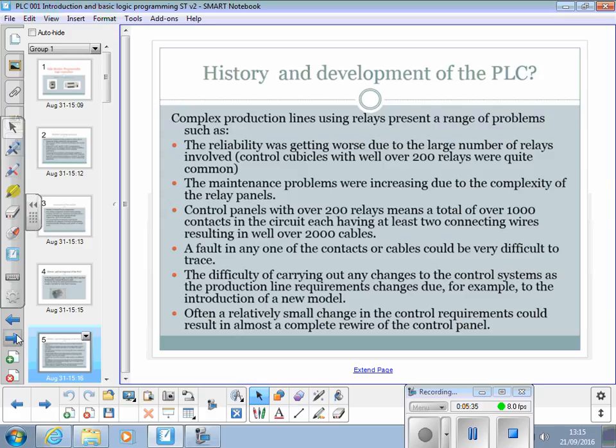You still got any relay stuff, guys? Yeah, so you're familiar with the big panel full of relays clonking in and out all day and the heat they generate, yeah? Okay, maintenance problems, because machines become more complex, control systems are more complex. If you get 200 relays in a panel, that's amounting to 1,000 contacts in the circuit, resulting in well over 2,000 cables, because there's at least 2 connections on each of them.